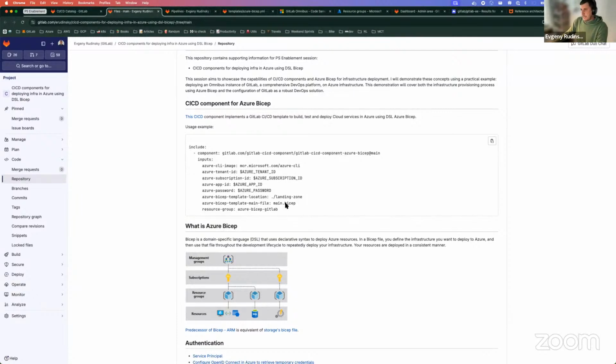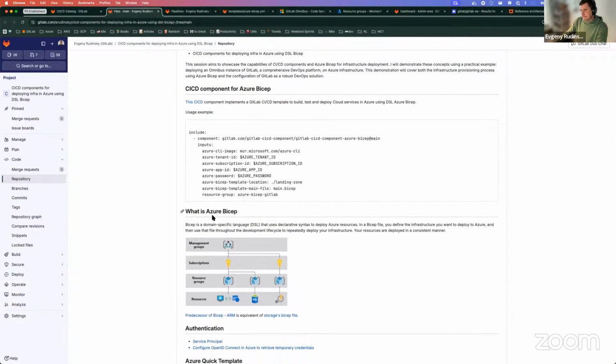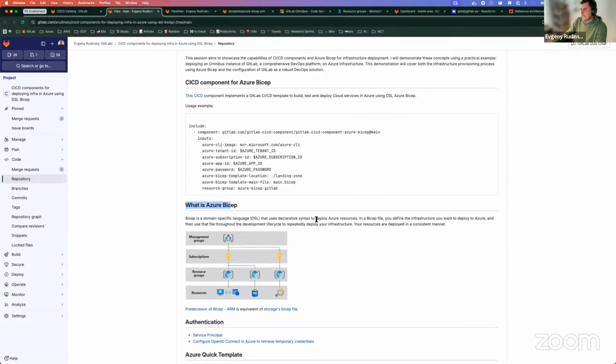Okay, so that's a little bit of story. So what is actually Bicep? Well, Bicep is a domain-specific language. So it's a way to describe your infrastructure in a way that you desire to get it.